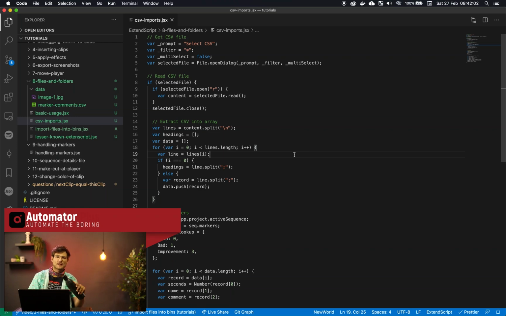Today we're going to be looking at reading in the CSV and adding some markers to the points in that CSV. Grab your jug of water and let's get going.